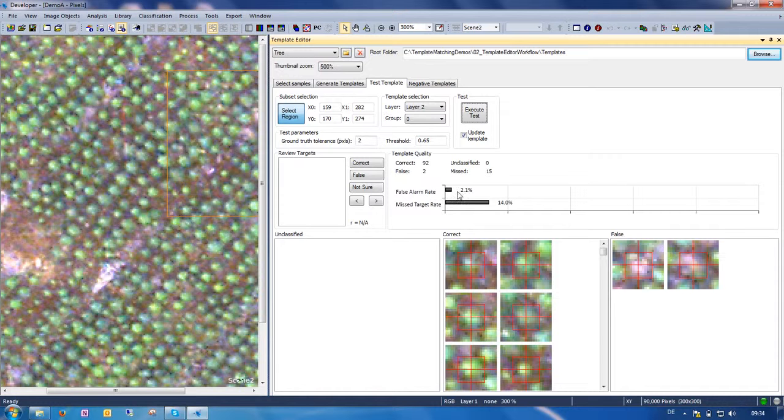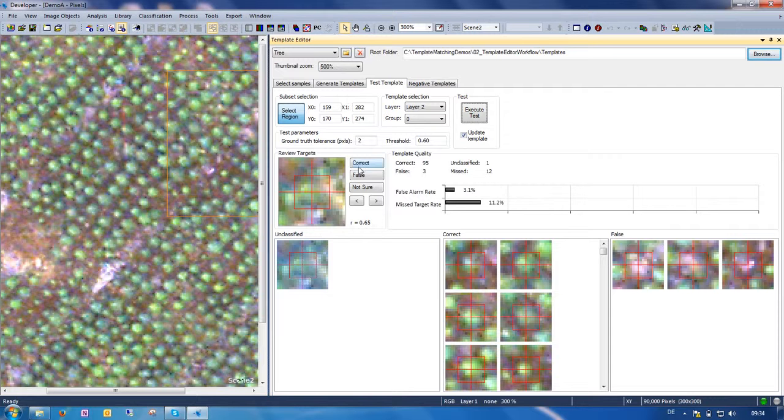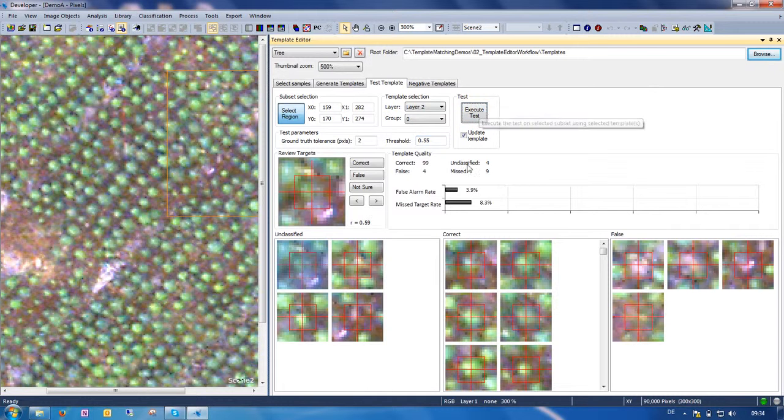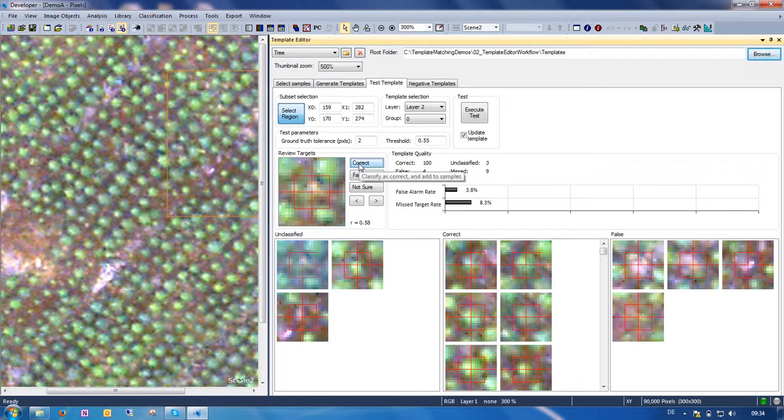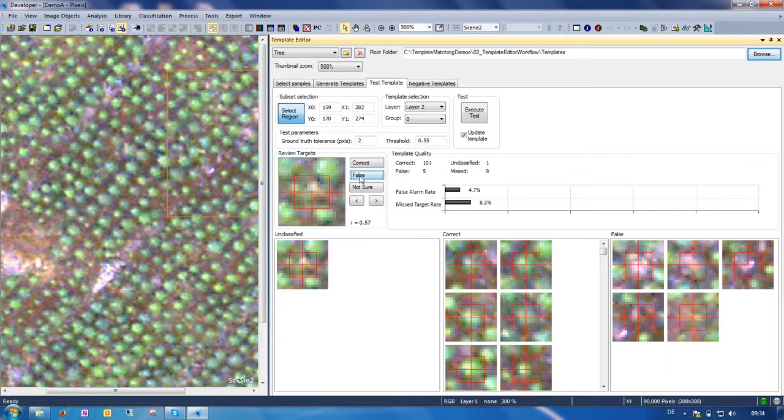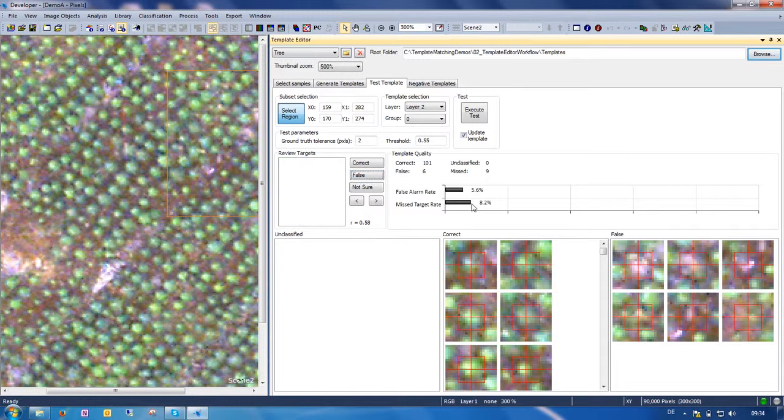So our false alarm rate is rather small, but we have a high missed target rate, so we probably want to reduce the threshold here a little bit. See what we get. This one is probably, we can count it as correct too. So now our missed target rate already got down. Maybe we'll even go down further. This one is a little bit off center, but maybe now we'll count it. This is false, this is false. So now we can see our false alarm rate goes up a little bit too.